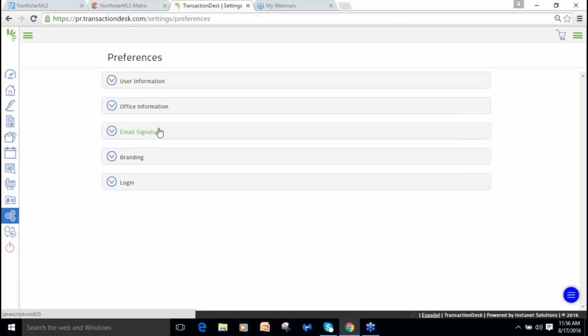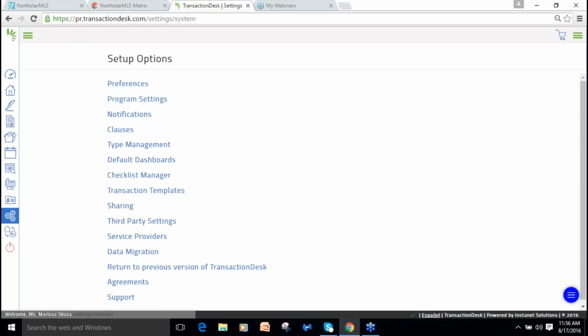If you want your email signature to be in there whenever you send an email out of the system, you can add that. If you change your phone number, email address, or change offices, make sure you go in and change your email signature as well, because that doesn't automatically change in the system. So that's under preferences. Program settings is going to be your font size in the system. If you want to increase your font size, it's really tiny, you can do that under program settings.